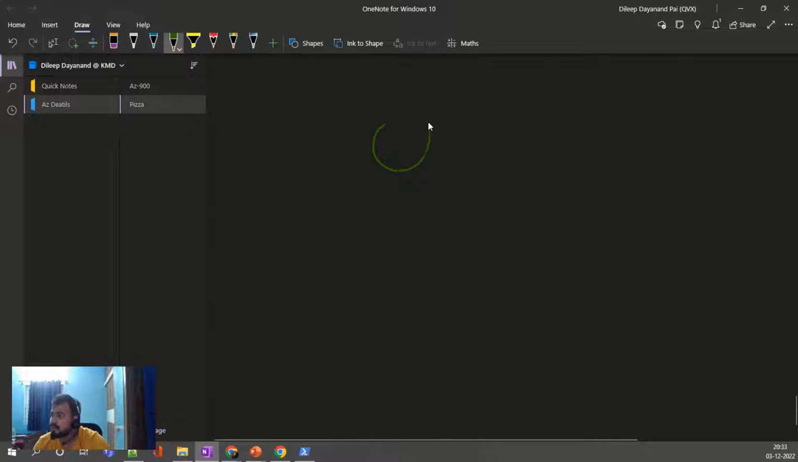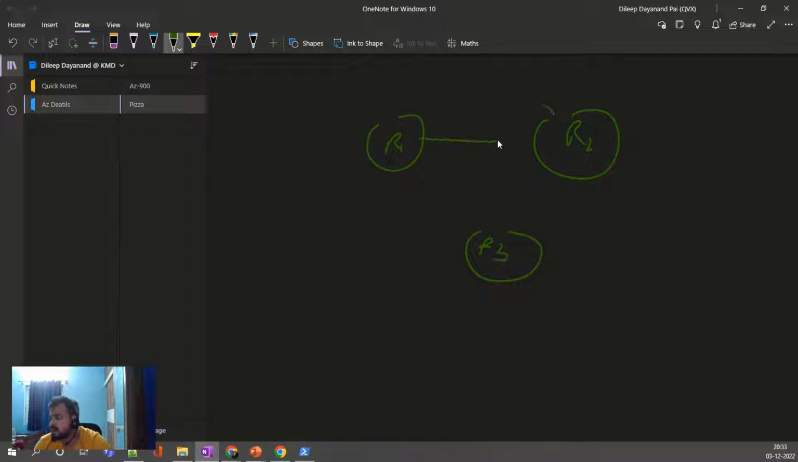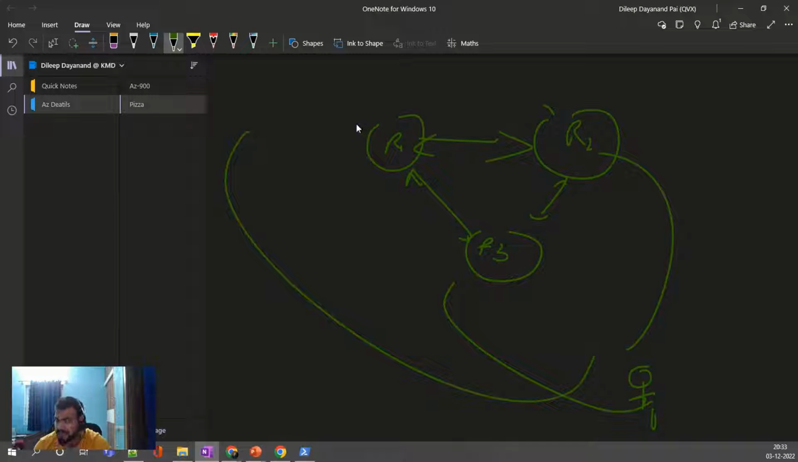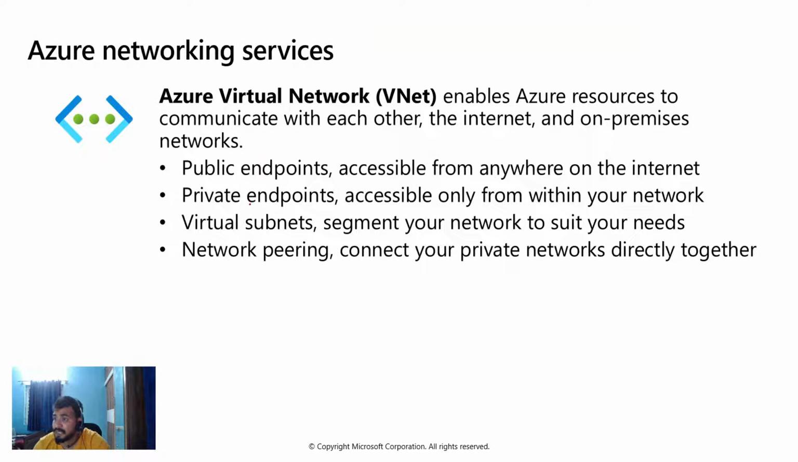So resource 1, be it any resource, resource 2, resource 3. I just want these communications to happen like this. I don't want someone from the external world to access them. In this case, the best option is Azure Virtual Network. You can configure the subnets and everything, you can also do network peering, and they can communicate with each other.